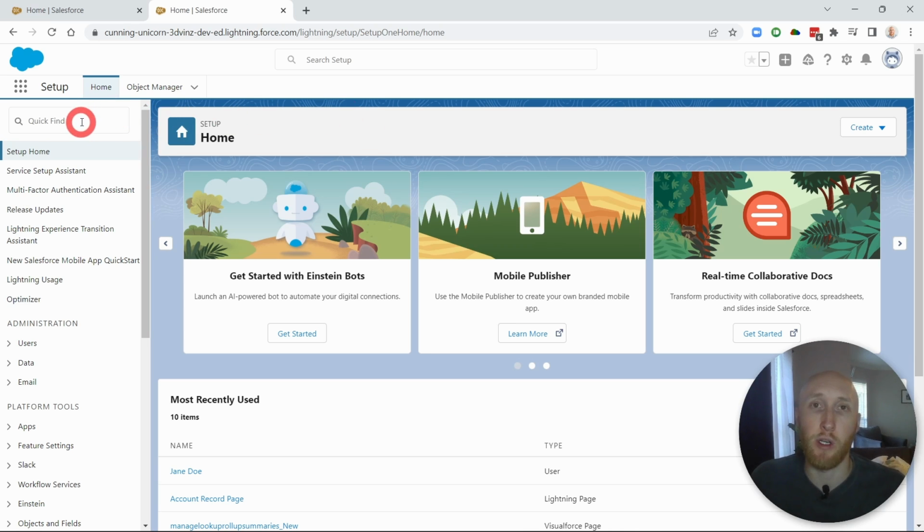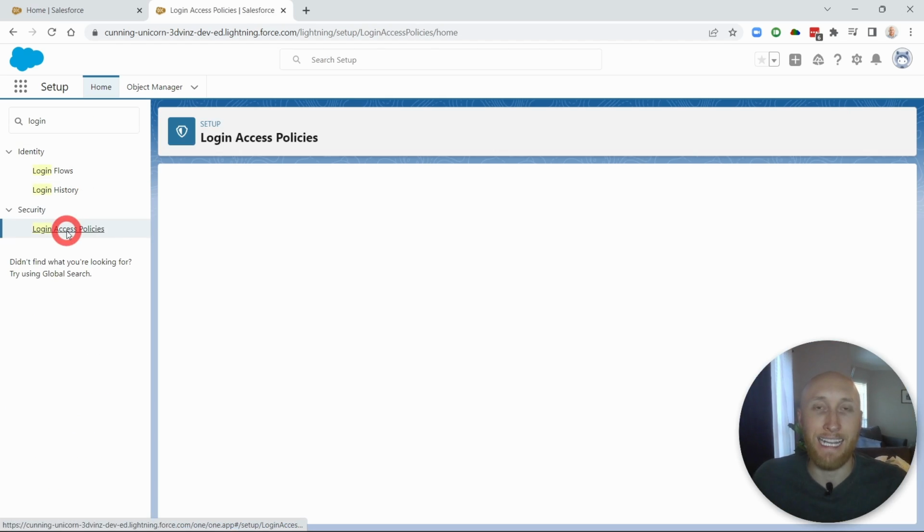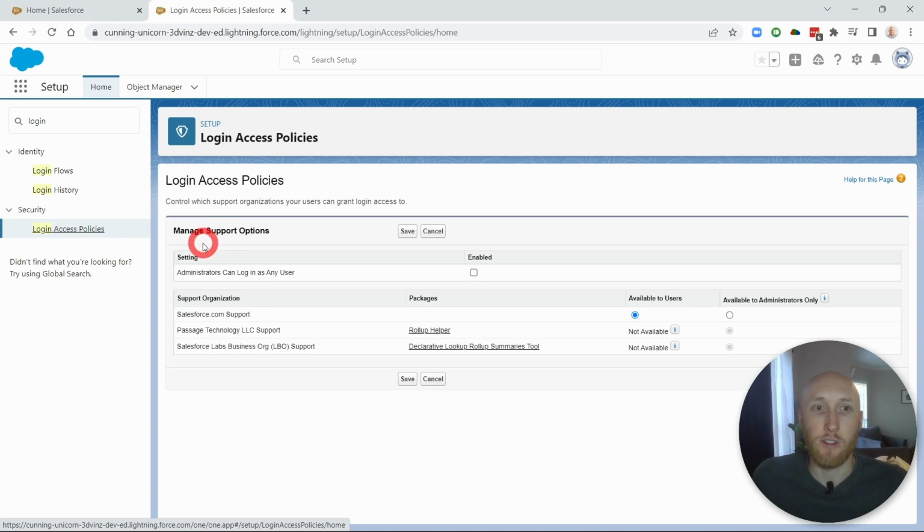So what we're going to do here is go to the setup quick find and just type in log in. And here's the login access policies. So there's the setting here, administrators can log in as any user. This is what you're going to want to enable.